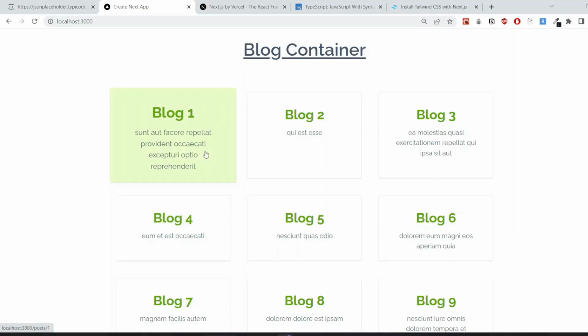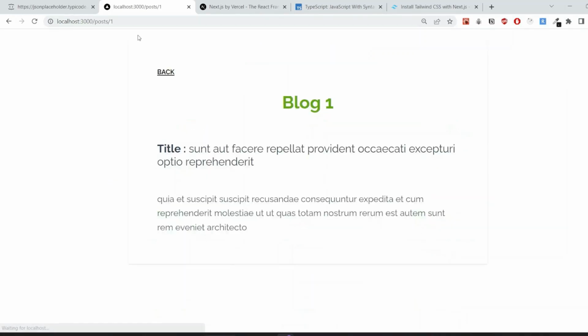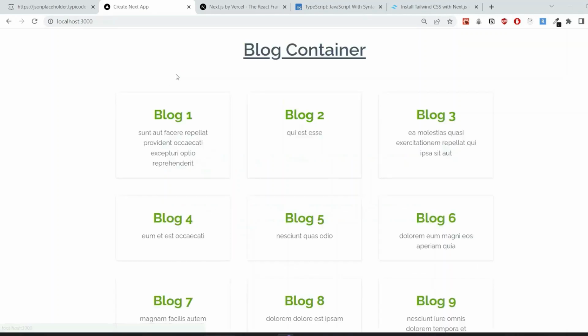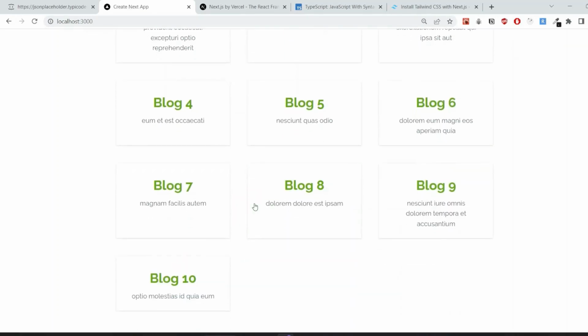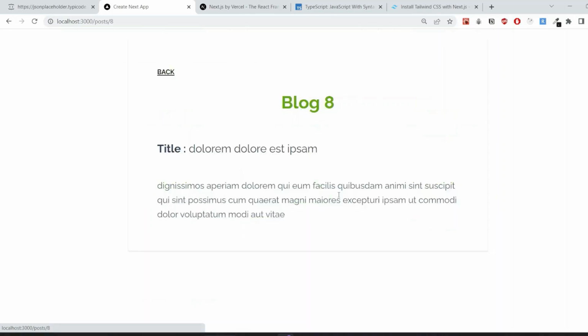If I click an individual blog, you can see here the change of the URL, that is /post/1, as it is blog 1. You can see here the blog. If I go back and click on a different blog, maybe blog 8, you will see here the change of the URL, that is /post/8. This is blog 8. So this is the part of dynamic route that I'm going to discuss today.